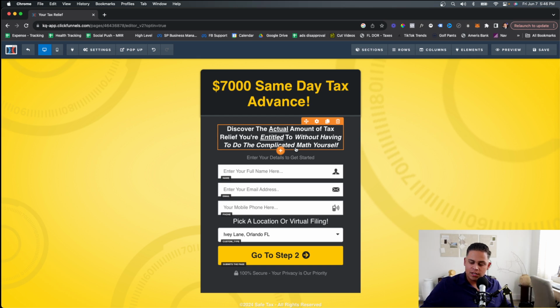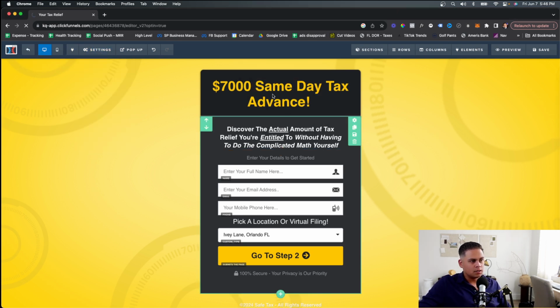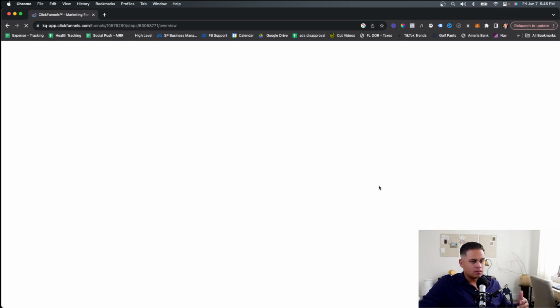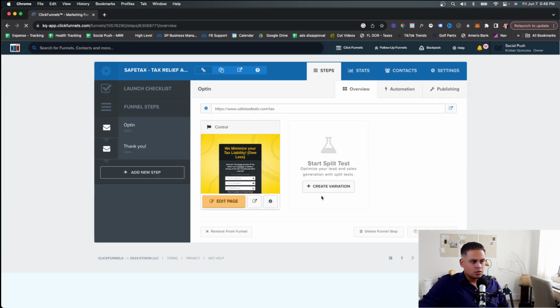And just those changes can increase anywhere from 5 to 10%, depending. So I want to show you guys, if you come over here, let's go ahead and leave site. Let's not save any of those changes. But we could easily create a split test here on Clickfunnels that's going to allow us to see one change versus the other. So all we have to do is click here, create a variation.